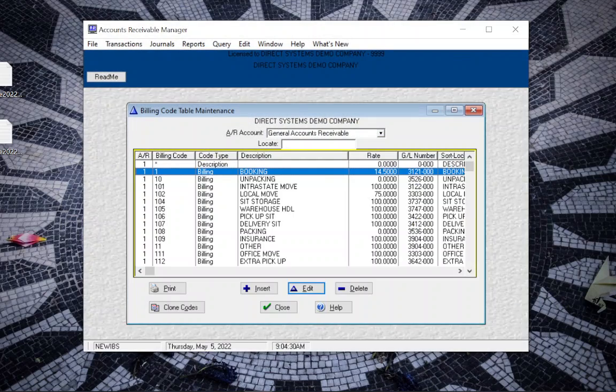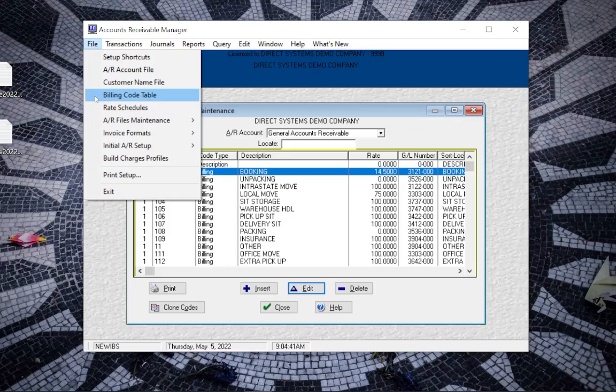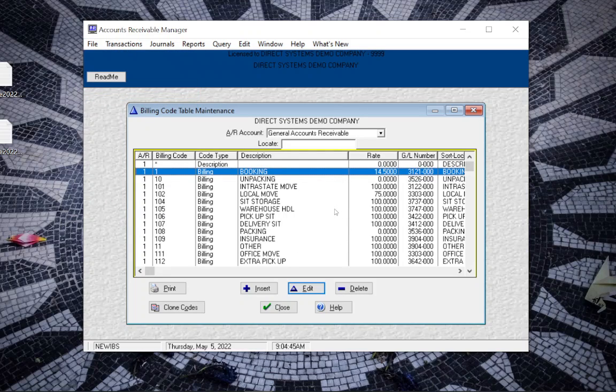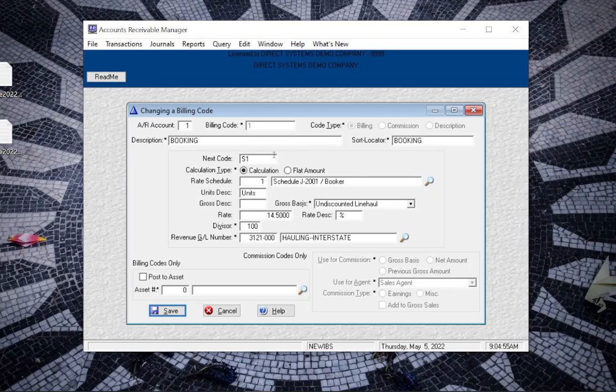Today, we're going to be going over billing codes. In your Accounts Receivable Manager module, in order to either edit or create a billing code, you would go to File, Billing Code Table, and that brings up this window. And then you can either insert to create a new one or highlight the one you're looking to change and click on Edit. The only difference is that after you create a new one, you would enter the billing code and the code type, and they are not editable in the future.